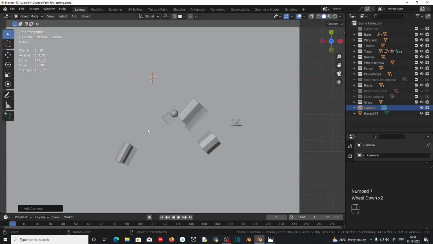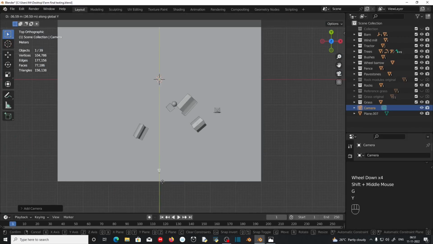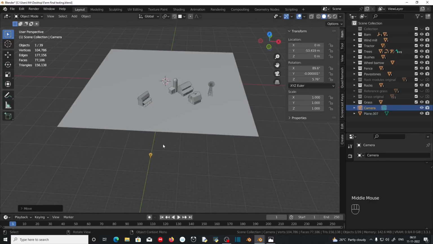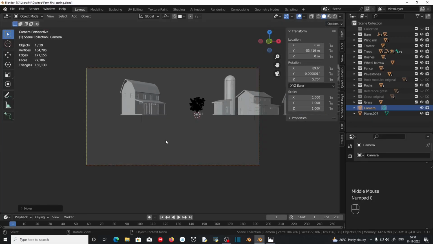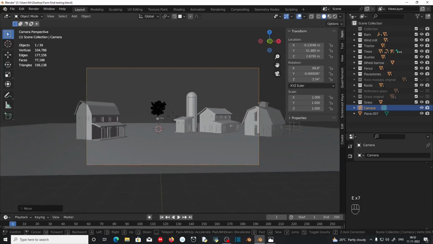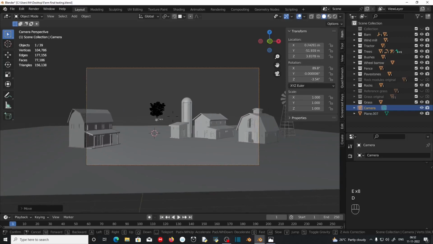Go to top view, G to move, Y to move along Y axis and move it here. Press N on the keyboard to see the location of the camera. Look through the camera by using number 0. As you can see, it's looking like this. We need to move this camera. So Shift plus the key above the tab on the keyboard. W to zoom in, E to increase the Z location of the camera, then D to go to left.